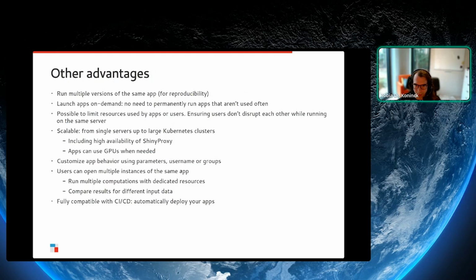As I mentioned, you can limit the resources used by apps and users. And this is really meant to prevent users from disrupting each other, so that you don't have users consuming the full server. ShinyProxy is scalable, so you can start with a single server and go to very big clusters. On Kubernetes, it's also very easy to make ShinyProxy highly available. And when needed, you can have apps use GPUs. So if GPUs are available, you can just pass them to the app and the app can use them.